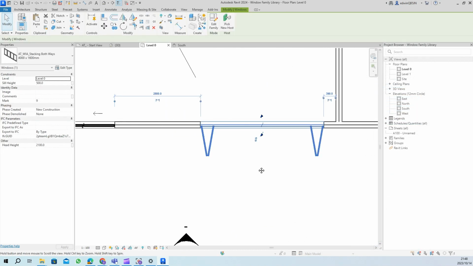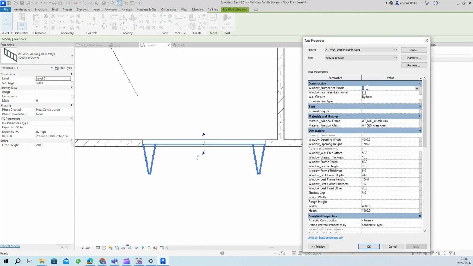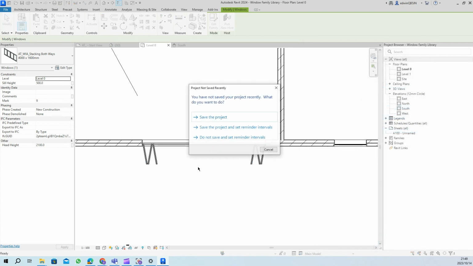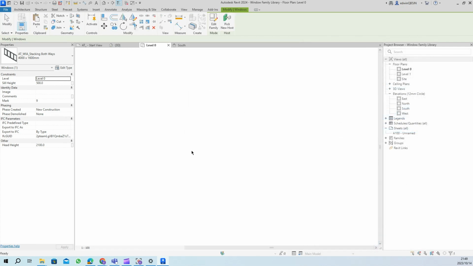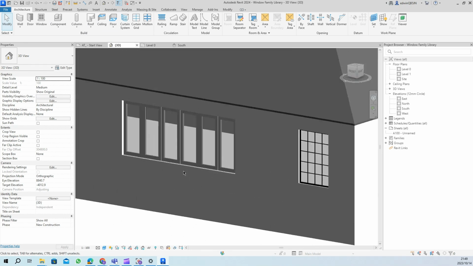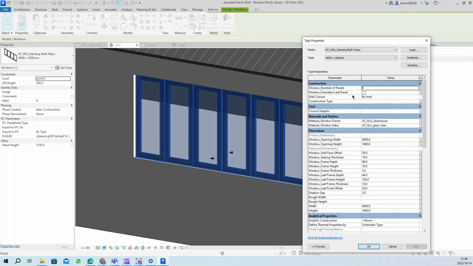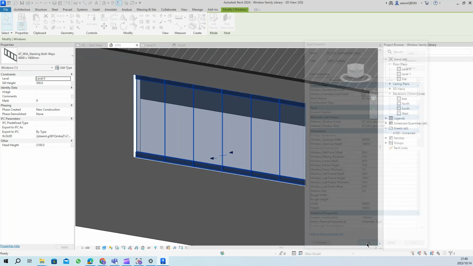With my stacking window, I can go to edit type. Let's say I want to change this to 6 panels. I can say apply. Now it's 6 panels, and I can say okay. If I go back to my 3D view, you'll see my 6 panel stacking window, and I can edit it if I want it frameless. I can just say frameless leaf panel, and I say apply. Okay, and I can say okay.